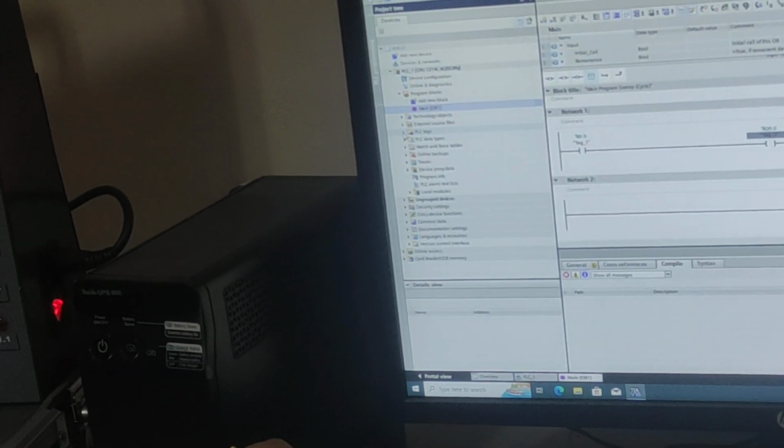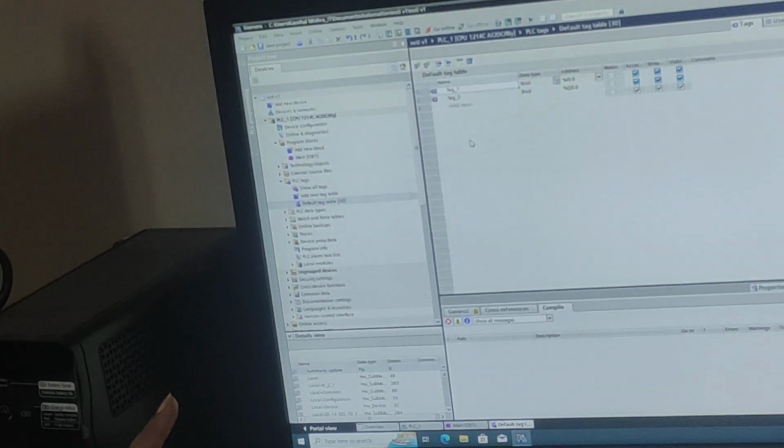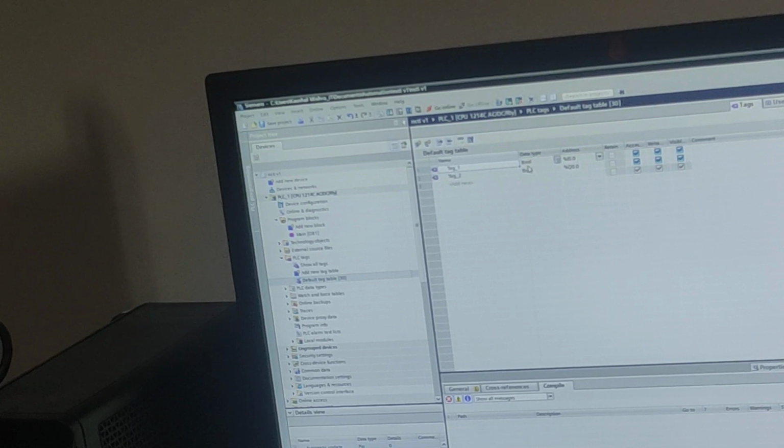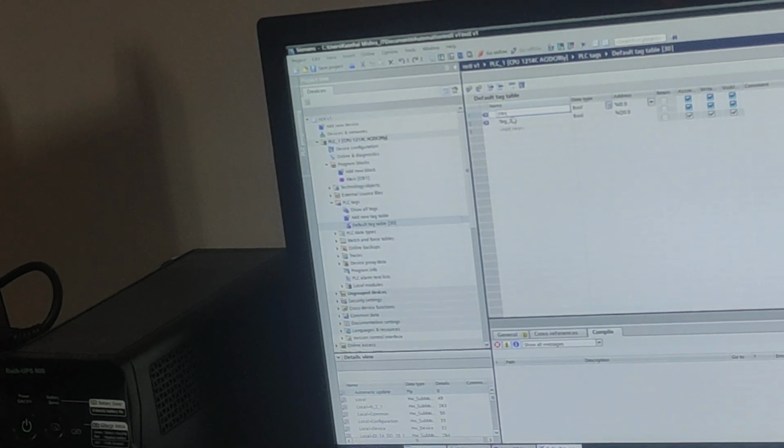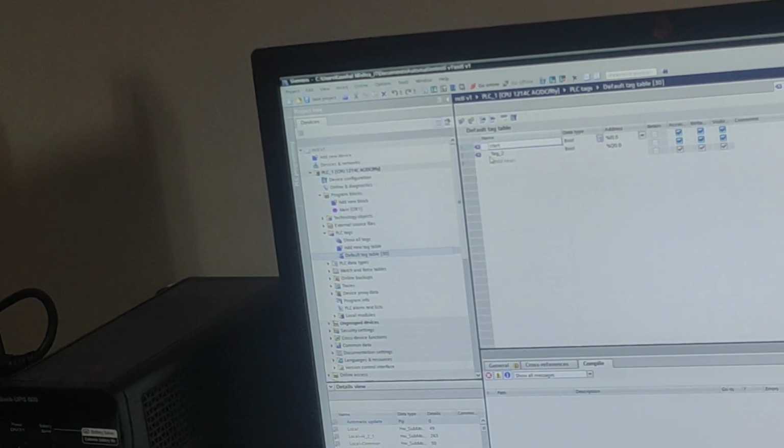Now I have to define a tag table. Go to PLC tags. Here the tags are there, no? Go to default tag table. See, in this the data type is Boolean. I 0.0 is given, tag 1. You have to write what this is. This I am defining as start, my start button.